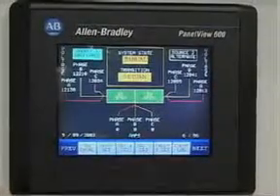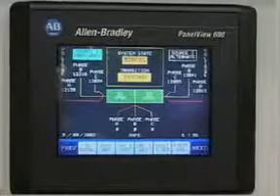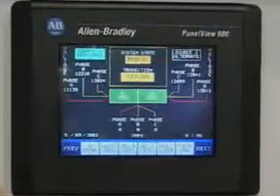So all the information of what's happening with the auto transfer is always on the main status screen. So if you ever need to know where you are, you can always refer back to it.